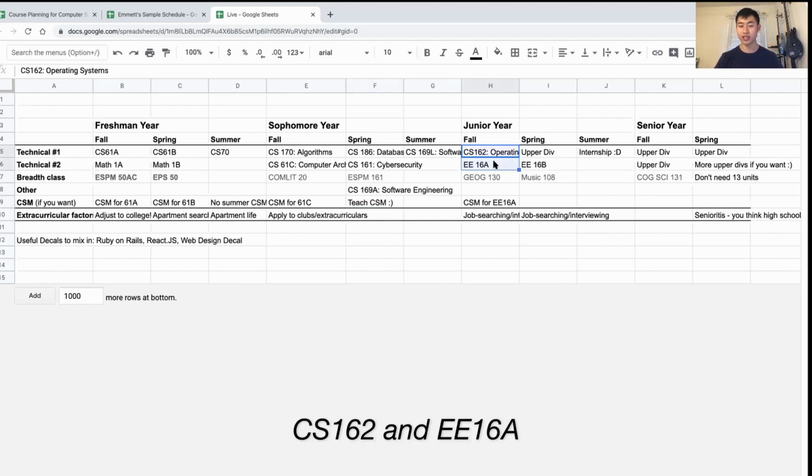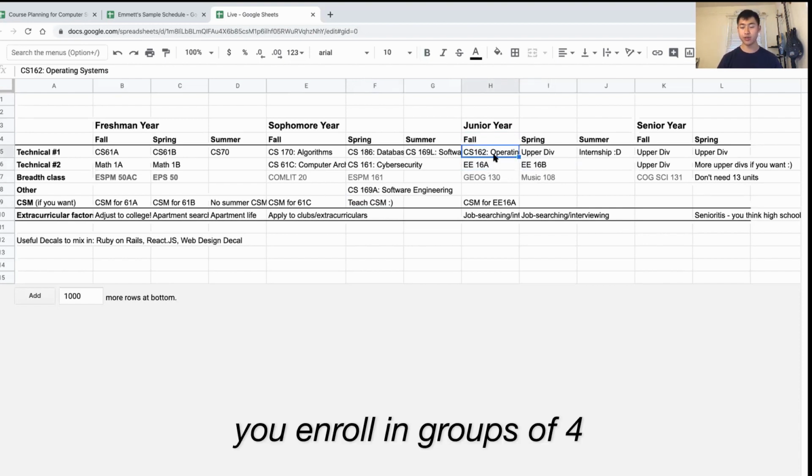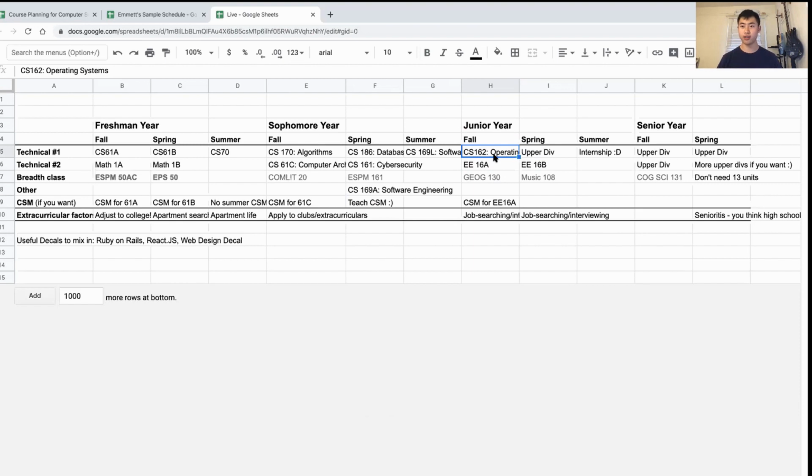I actually took this combo together as well my senior year. 16A is not a hard class. It eats up a lot of time. If you want to go into EECS or EE classes, you should probably move this sooner. CS 162, you need to take it with friends. So you should have used the previous semester to build up a decent team and find who you work well with, all right?